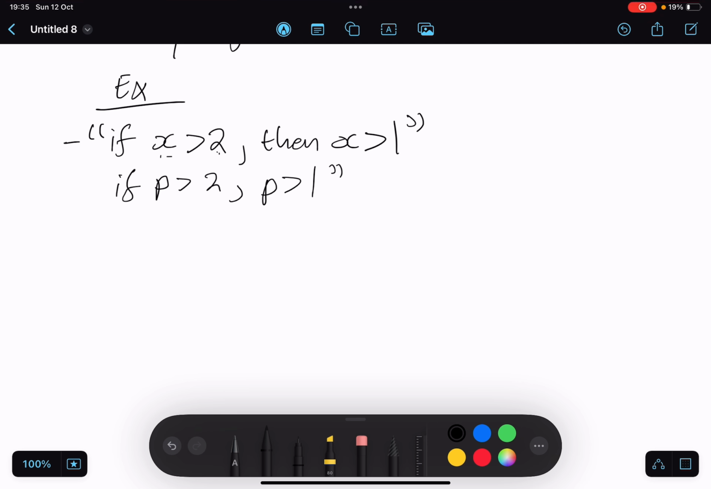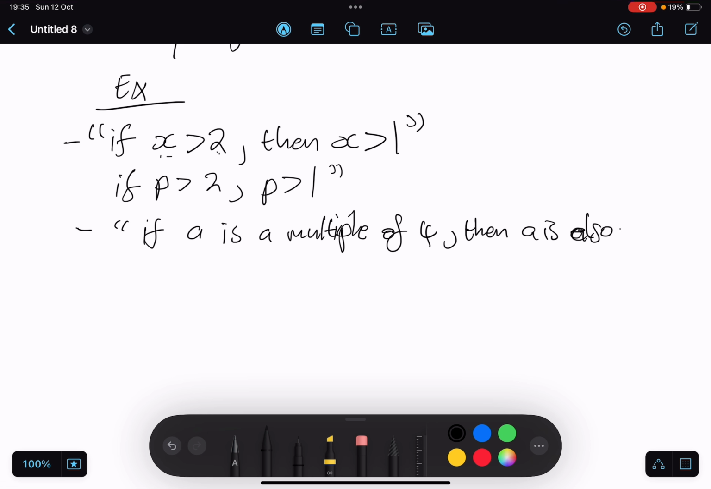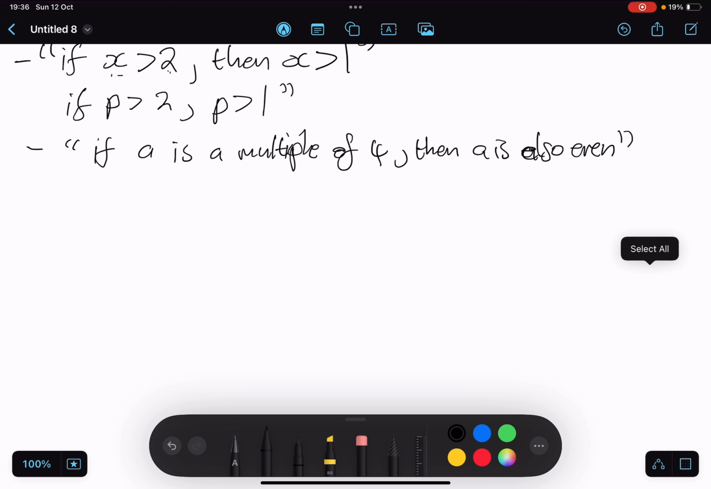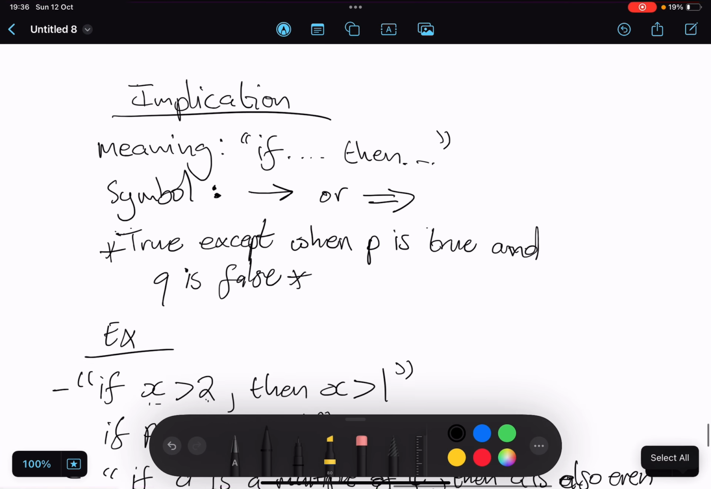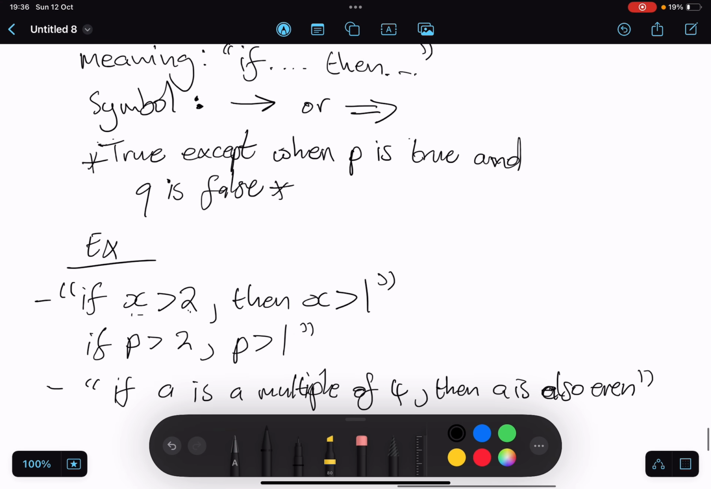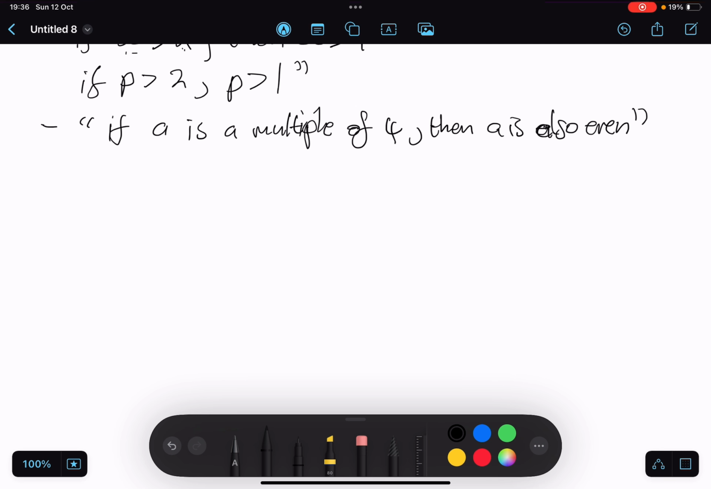And another typical example that we can use, we can say if A is a multiple of 4, then A is also even. It's also an even number. All multiples of 4 are even numbers. So this is just a typical example of the implication operator. So let's look at the biconditional implication operator. The biconditional.